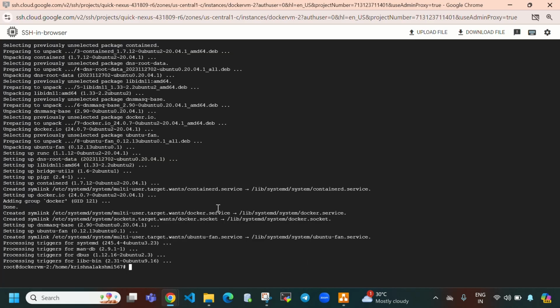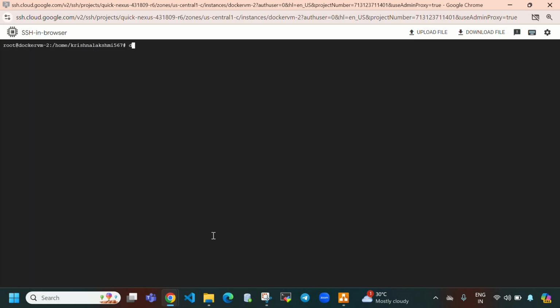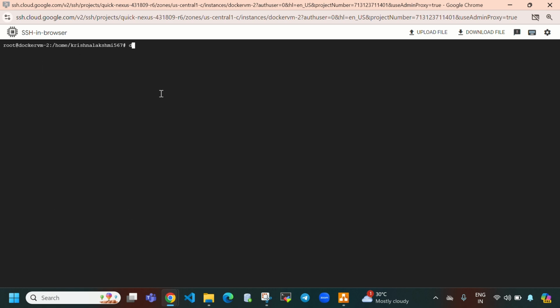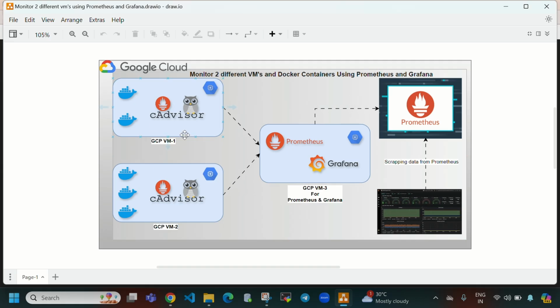So meanwhile, let's come here. So here you can see it was installed. So Docker version. So here you can see our Docker is installed. So if you want to see only Docker version, simply hit here Docker version. Okay. So here you can see this is the Docker version 24.0.7. Okay. So now let's clear the screen. So in these two virtual machines, Docker is up and running.